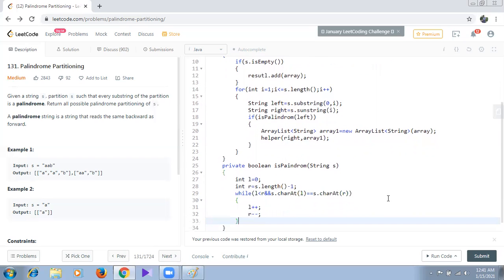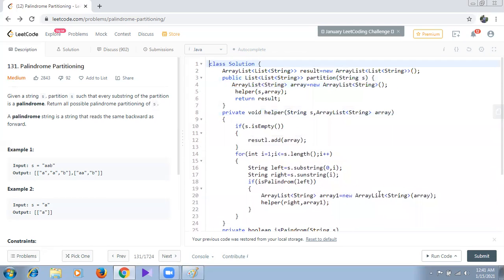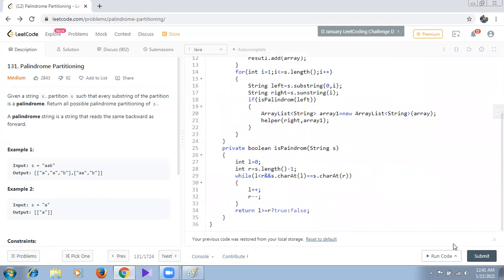After executing the loop, we just return: if L is greater than or equal to R, that means all characters have been checked and the string is a palindrome, so it will return true. If not, it will return false. Okay, the code is completed. Now we will check. Hopefully, it will run.